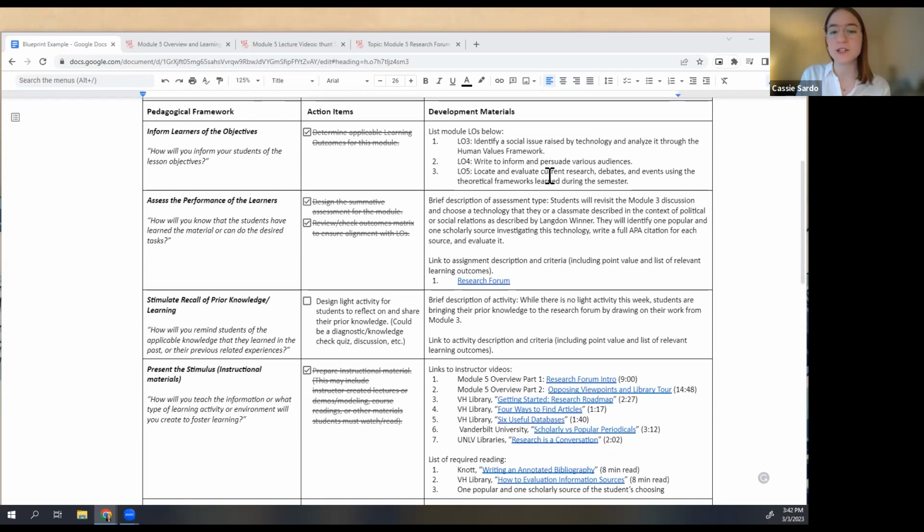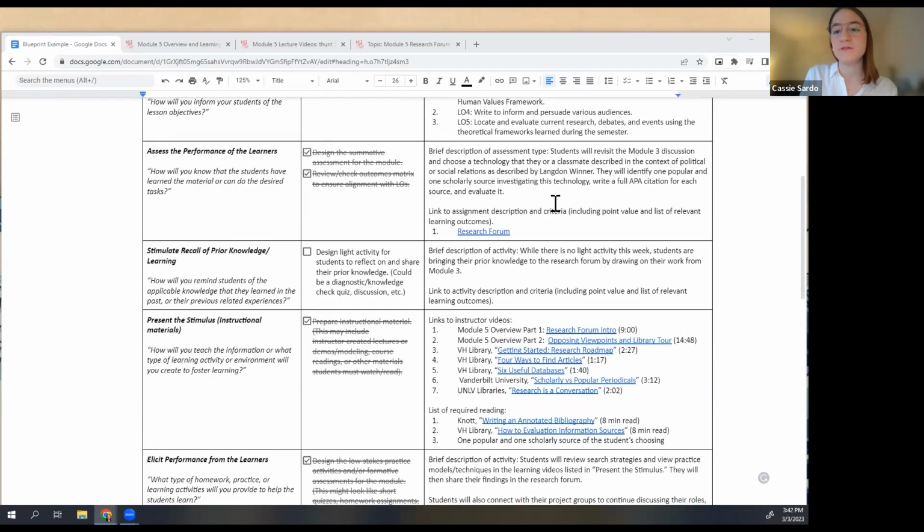current research. And so this led her to develop a research forum assessment that's going to ask students to visit a previous discussion in the course and choose a technology that they or a classmate explained in this particular context of Langdon Winner and political and social relations. So she's really scaffolded toward this assessment.